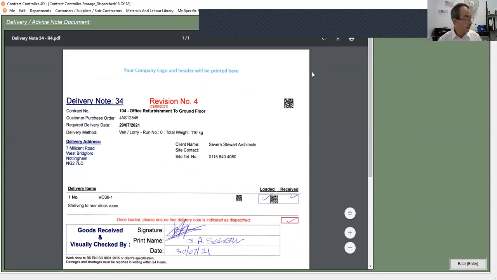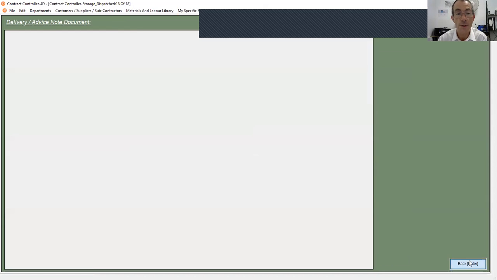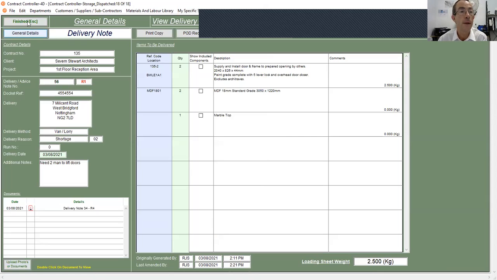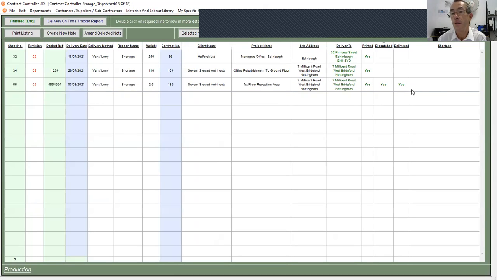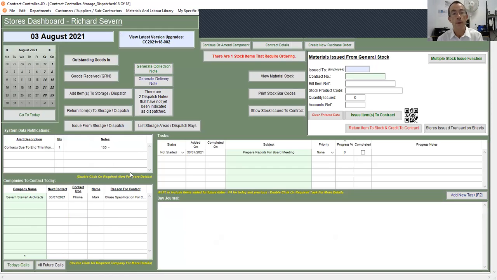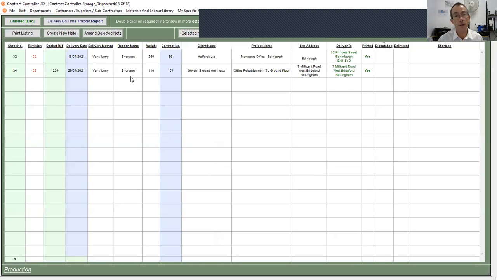So it doesn't matter if the delivery note, the original delivery note, gets destroyed because you've now uploaded it onto the system. I then click finished, and then I can now say that the item has been delivered to the client. Click finished, and there we are. So now there's only 2 dispatch notes, so that one now has disappeared off our list.